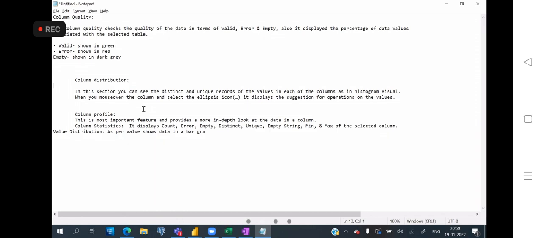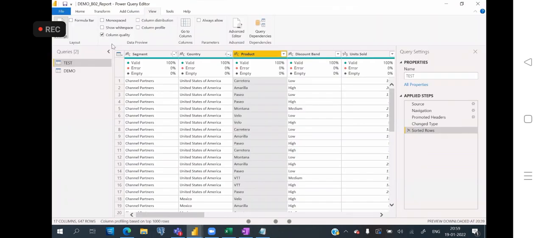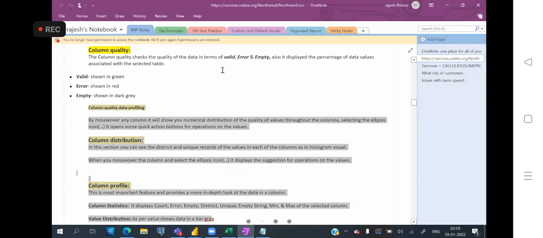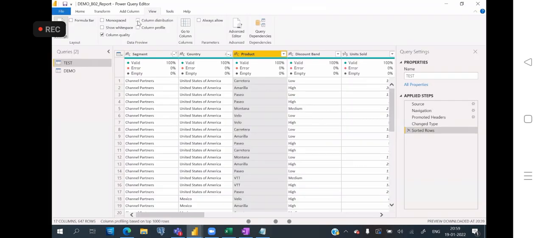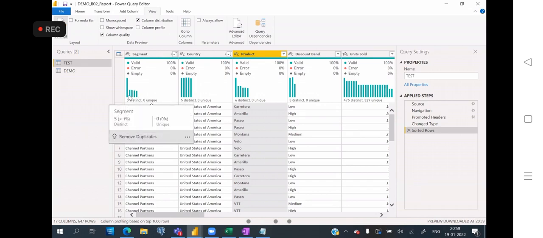Okay, let me show you. For example, if I open the column, I will open the column distribution. If I select this, then it will show the graph. See, now we have 5 distinct values here. 5 distinct values means 5 channel partners.